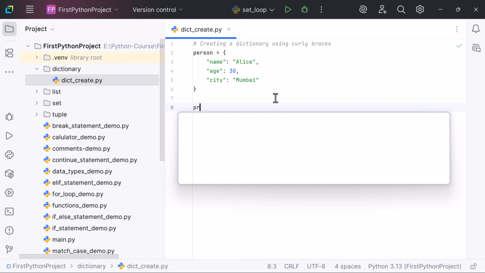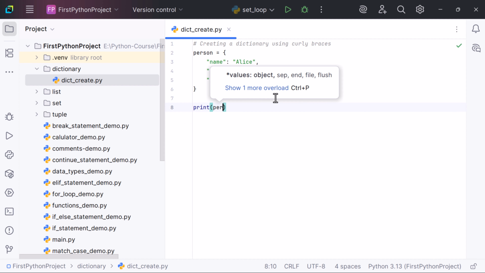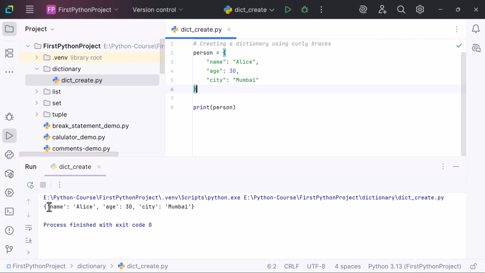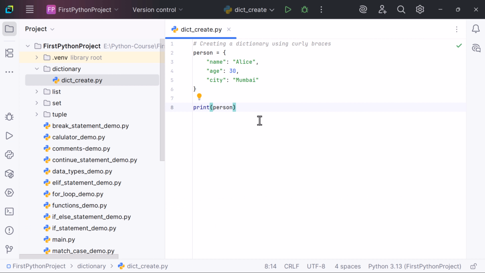Let's now print the dictionary. Let's type print function within brackets type person. Now run the program. You will see output like this: name Alice, age 30, city Mumbai. That means the dictionary is created successfully with 3 entries.